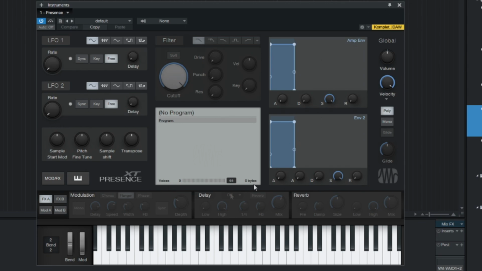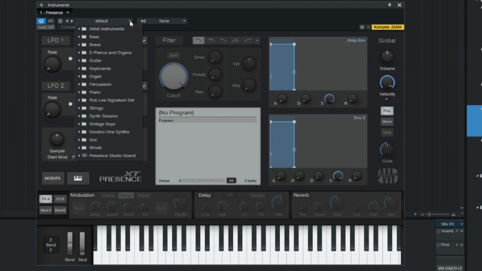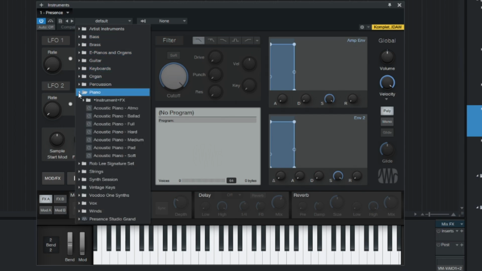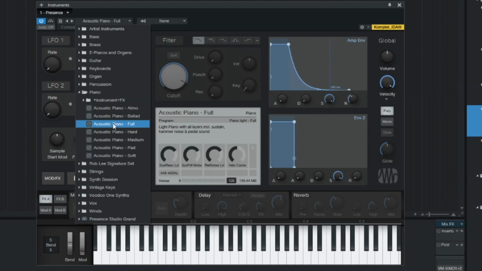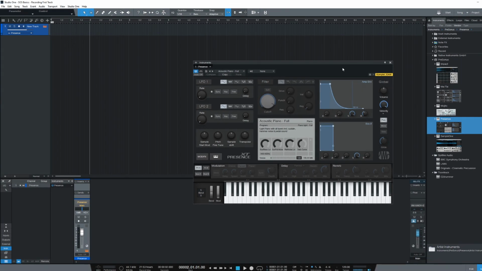So this pulls up our software instrument, and as you can see right now there is nothing selected. So this isn't really going to be a demonstration of how to use Presence, but what we want to do is pick an instrument. So let's go to the pianos we have available and click acoustic piano full. Okay, so that's now loaded in. We have our track. This little indicator has gone orange, which shows that we have an instrument assigned to this track. So now I should be able to start making some noise like I said previously.